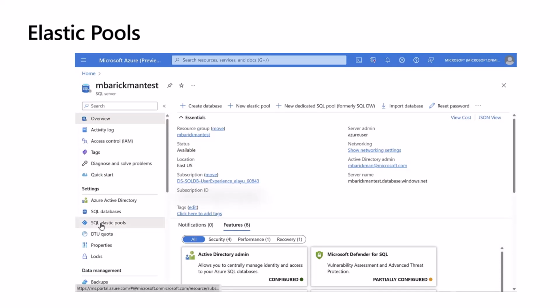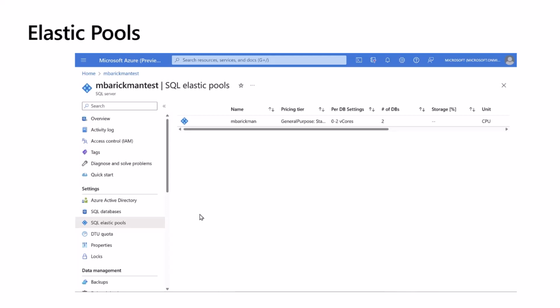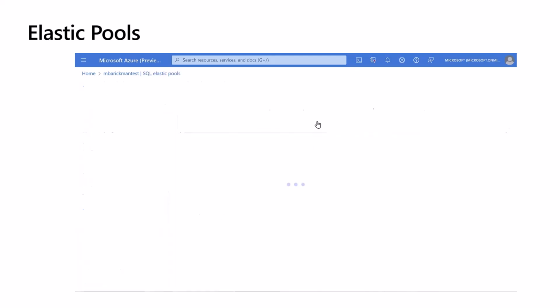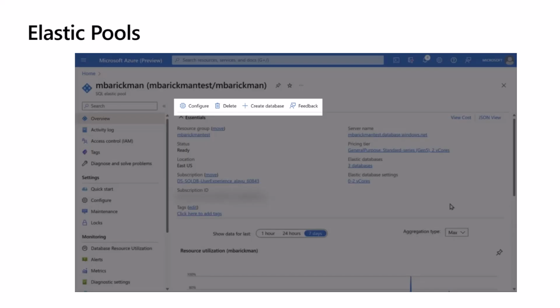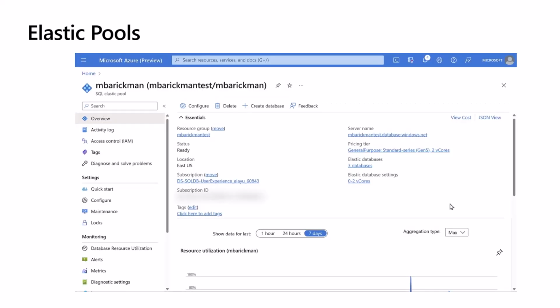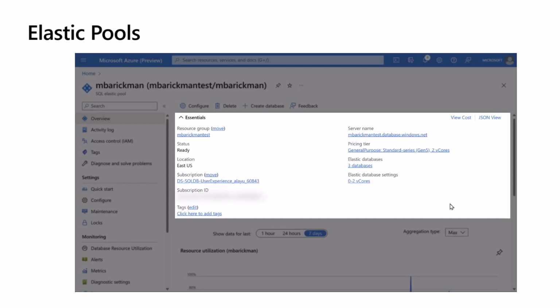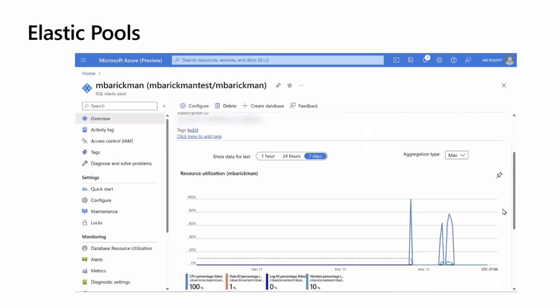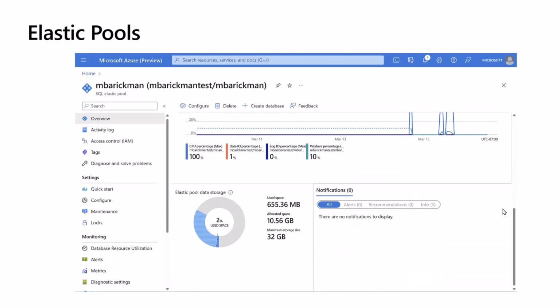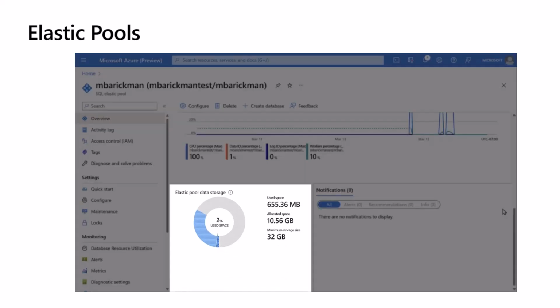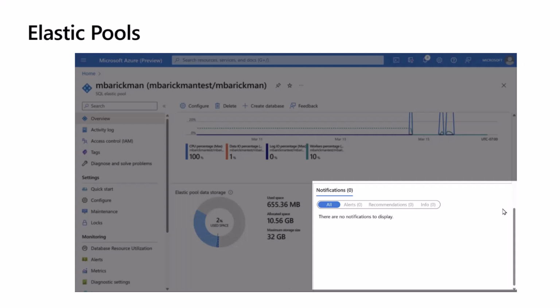Starting at the Logical SQL Server, you'll find the Elastic Pools menu on the left-hand side. We're going to go ahead and open that up and select our Elastic Pool. And here you will land on the Elastic Pools overview page. Now there are 5 main components to the overview Elastic Pools UI. First, we have the nav bar. Then we have the Essentials section. Then we have our resource utilization monitoring chart, our Elastic Pool storage chart, and finally our notifications.